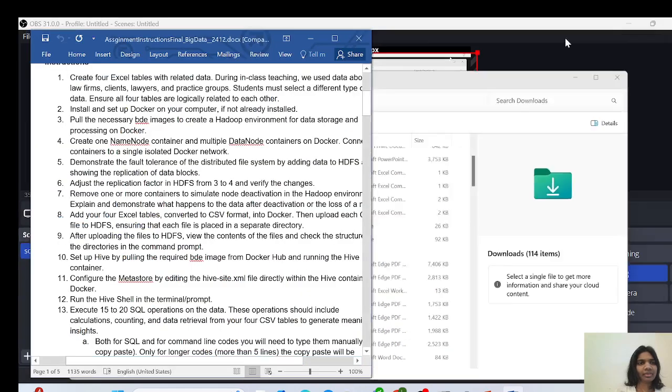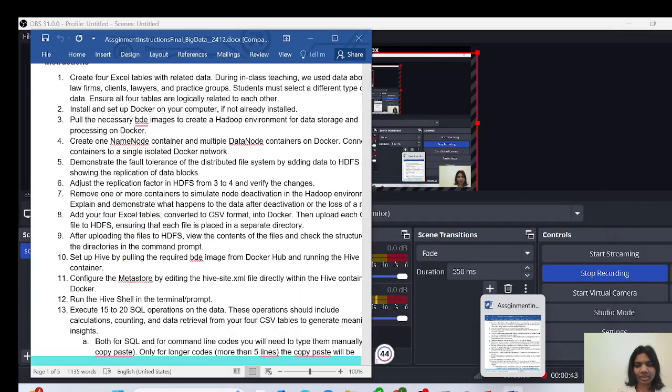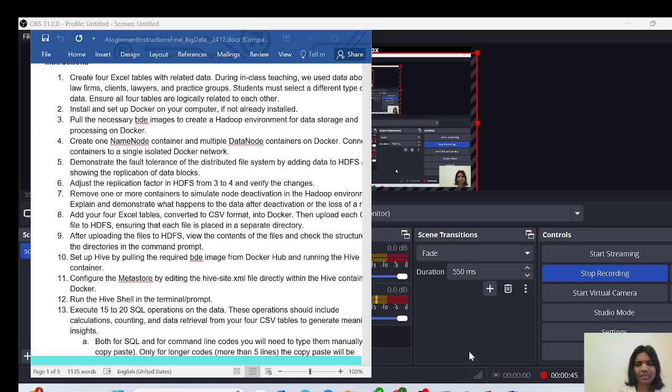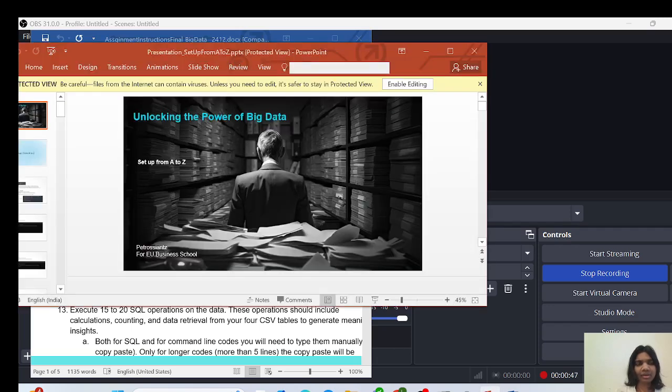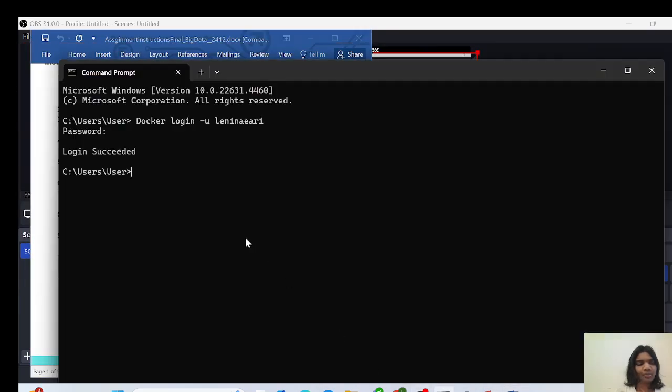So for this assessment, I'm using the data and I'm also using OBS for screen recording, and also I have a small presentation which makes it easy to copy the code. Okay, I'm going to command prompt. So here I was logged in successfully.